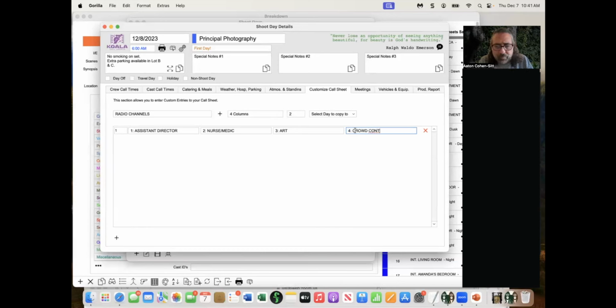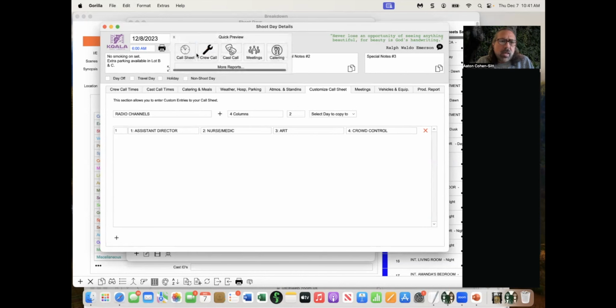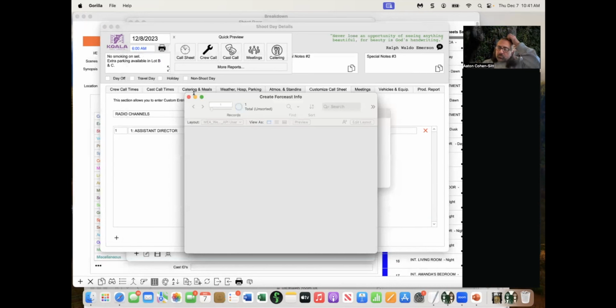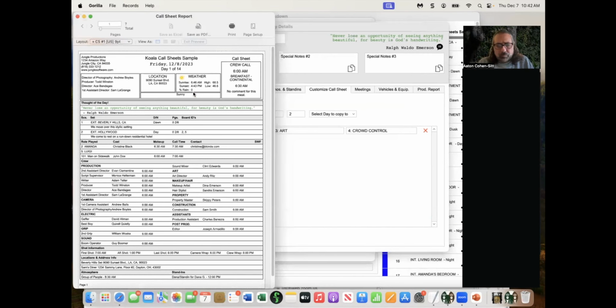Okay, I mean, you can do whatever you want, and you could do many lines. If you wanted this to be 5 columns, you could add another column, so up to 6 columns, and then you could sort them any way you want. So for example, transportation is going to be 1, radio channels is going to be 2. So what does that look like? Let's go ahead now and print the call sheet again, and I'll go to the custom entry area, and you'll see what that looks like on the call sheet, because this is incredibly customized.